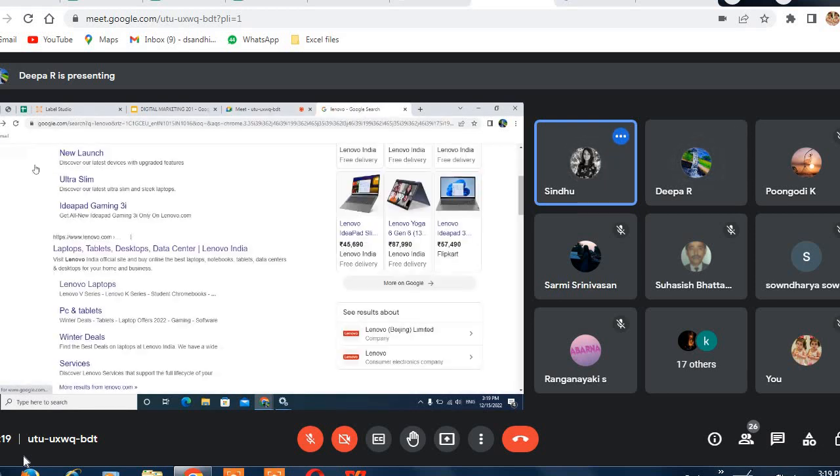Okay, so if you see the first line, the line above, this is the URL. Yes, that is the URL. And this one is the title of the page. The next line is the description.